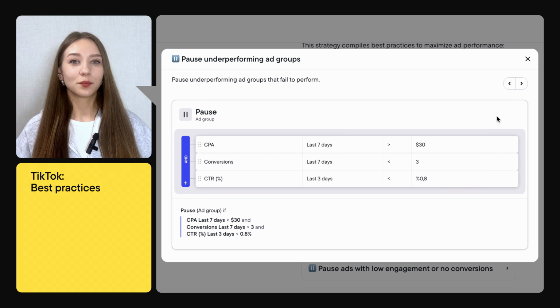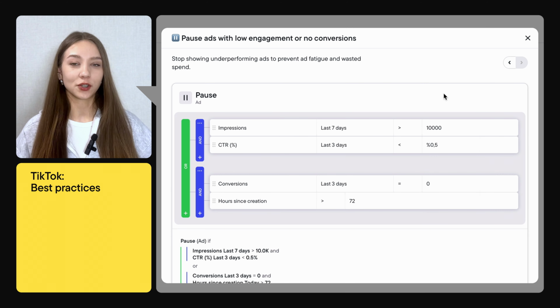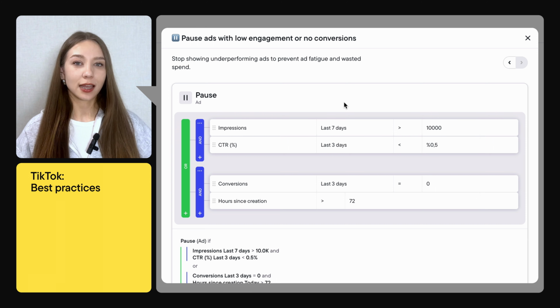Rule number 4. Pause ads with low engagement or no conversions. Last but not least, this rule catches ads that are either being ignored or simply not converting. It will pause an ad if it got more than 10,000 impressions in the last 7 days and CTR is below 0.5%, or it has 0 conversions in the last 3 days and it's been live for more than 72 hours. This helps you avoid ad fatigue and keeps your creatives fresh.